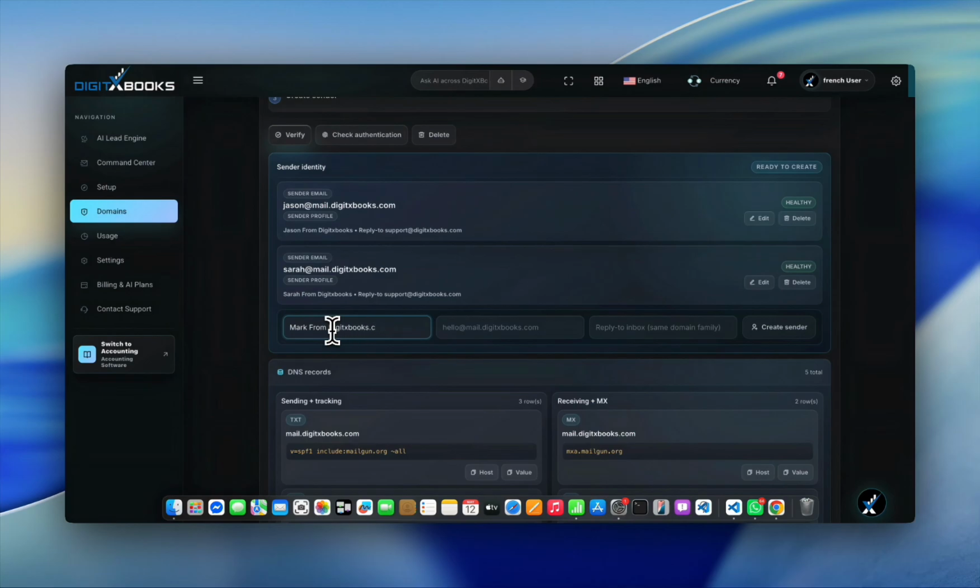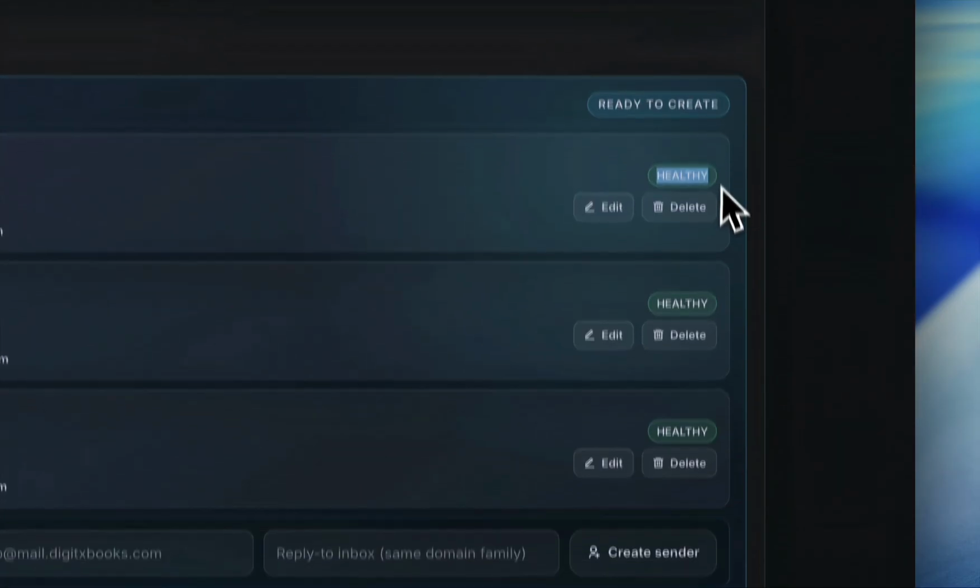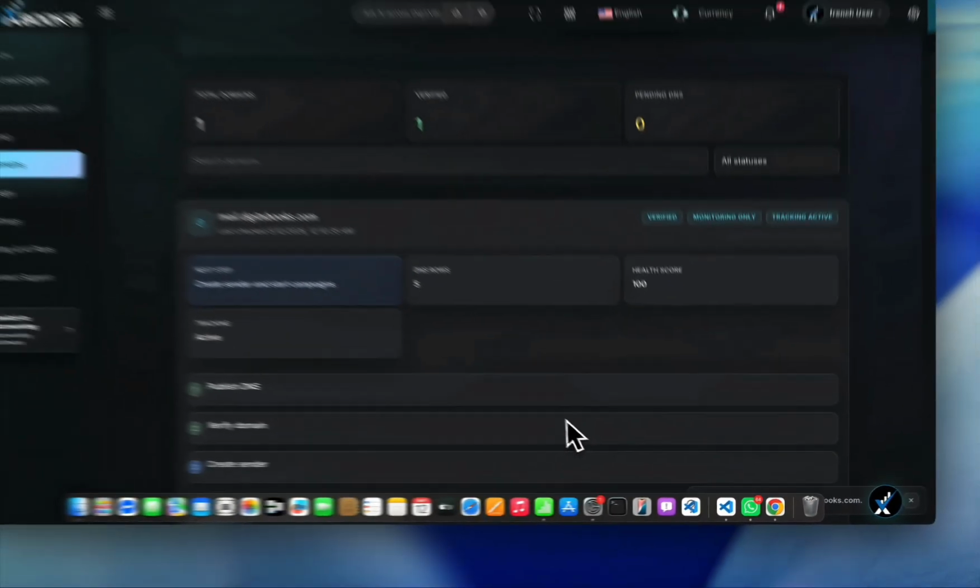The reason we add multiple sender identities is simple. If one sender becomes unhealthy, reaches limits, or needs a pause, the system can use another healthy sender instead of stopping the campaign. This helps keep outreach more stable, protects sender reputation, improves deliverability, and gives the campaign a safer backup sending flow.